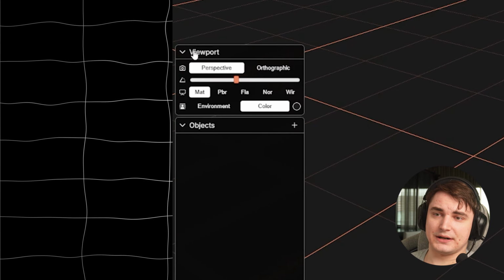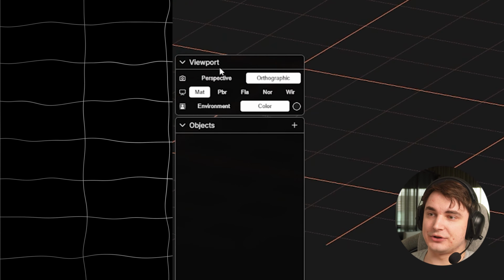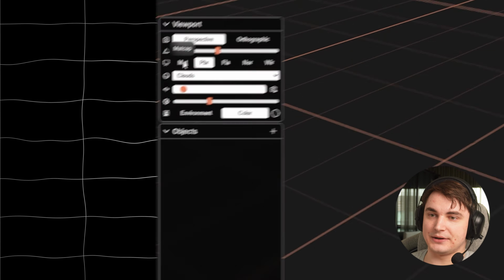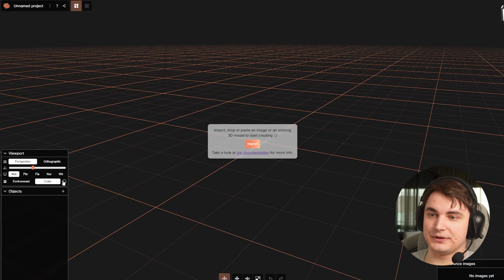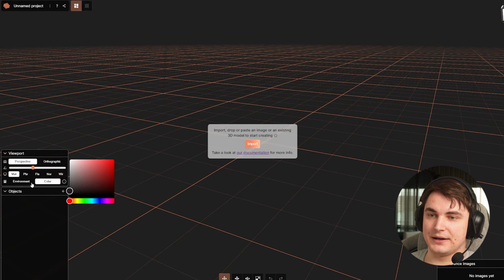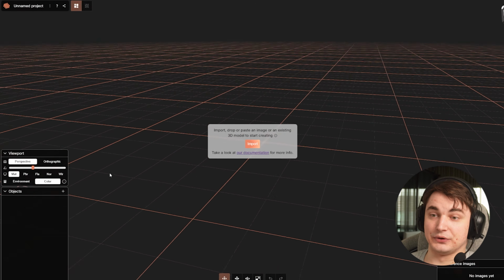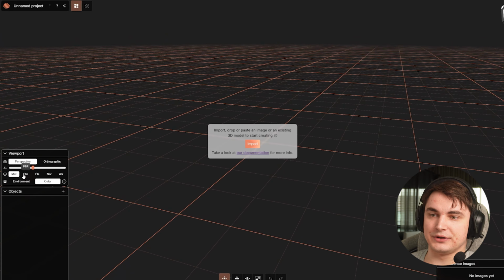In the left bottom there is viewport settings, so we can change the camera, we can change the materials, we can change the environment, we can change the color of the environment, and so on. It might be very useful for debugging, and especially material mode might be very useful. We'll take a look at it later.